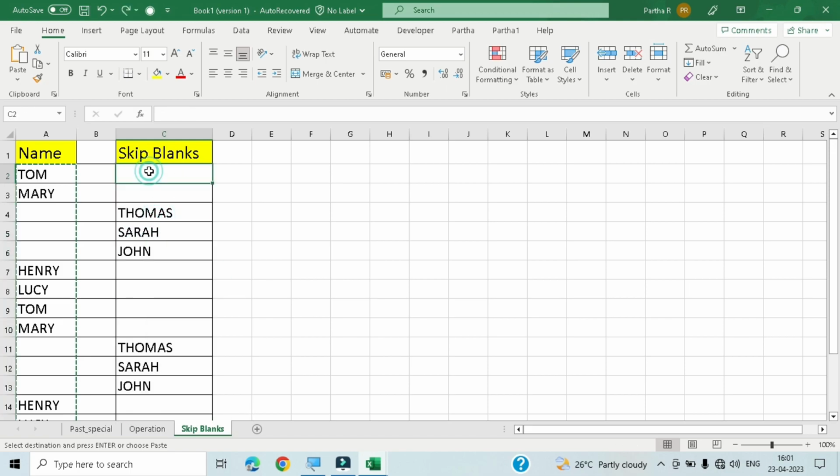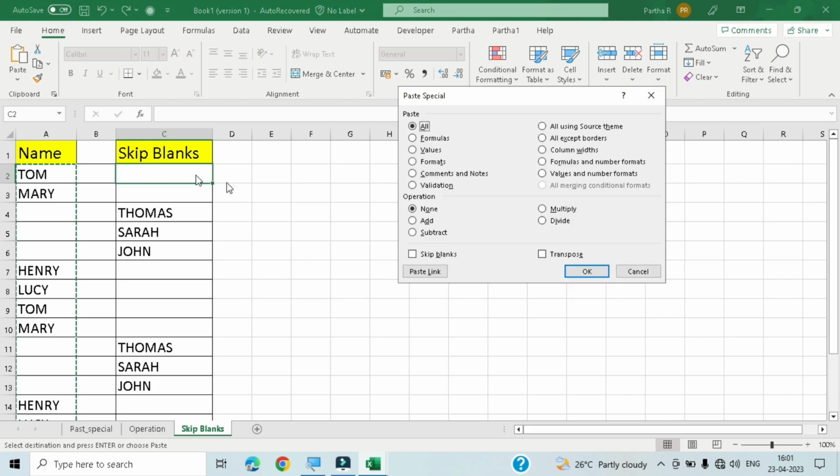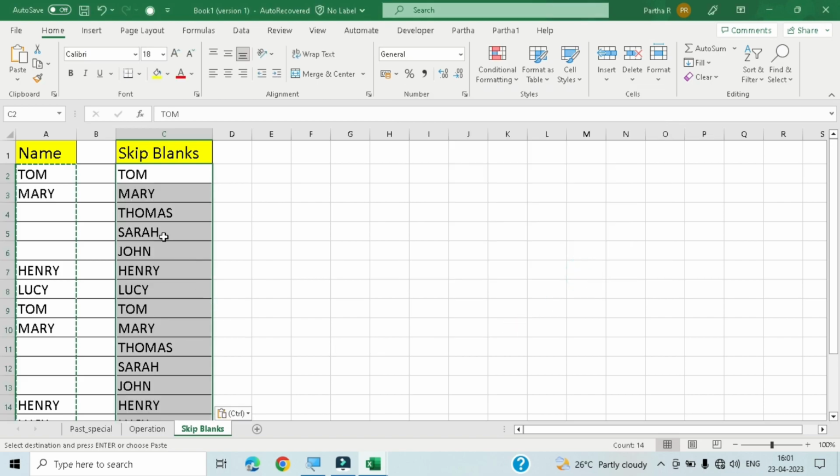Now I come here, Control Alt V. Now I'll choose skip blanks and click OK or hit enter on the keyboard. Now you can see Thomas, Sarah, John, whatever names were there, remain there as they are. Only the cells where data exists in this column are pasted here, and it skips the blanks. So now we understand what skip blanks is also.